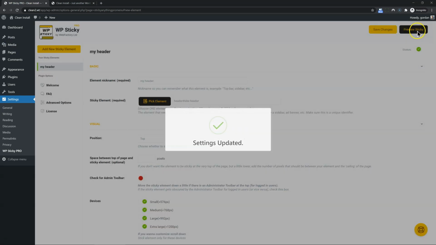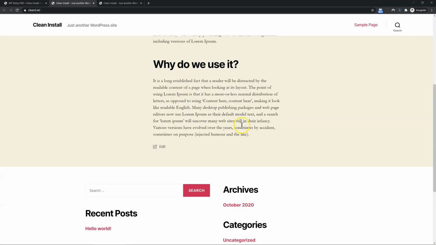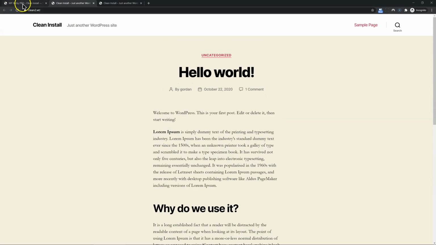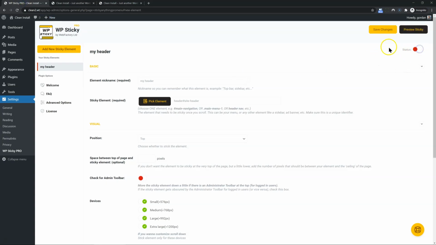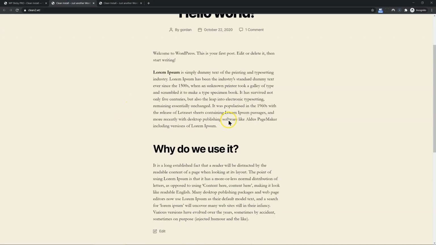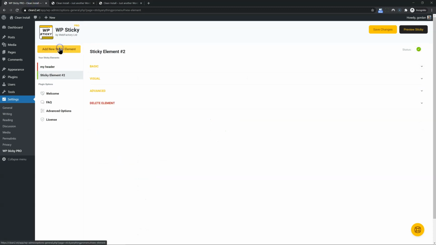Click Save Changes, Preview Sticky, and you have a nice sticky header. Want to see the site without it? Not a problem. Change status, reload. It's no longer sticky. Let's add another element.